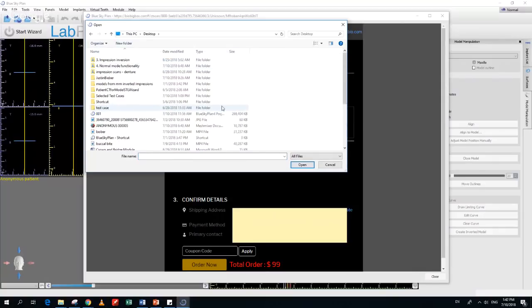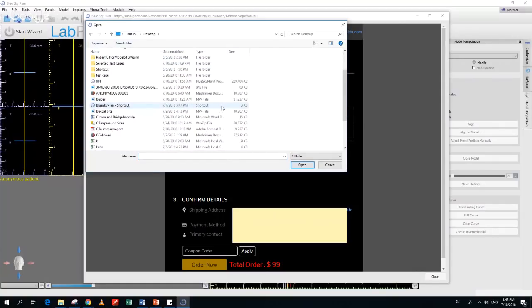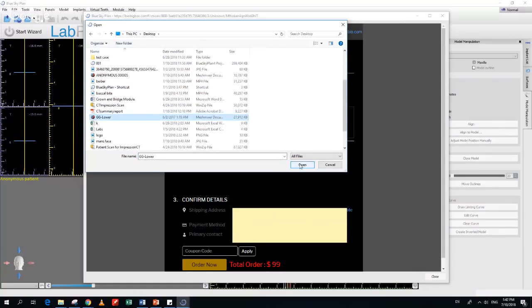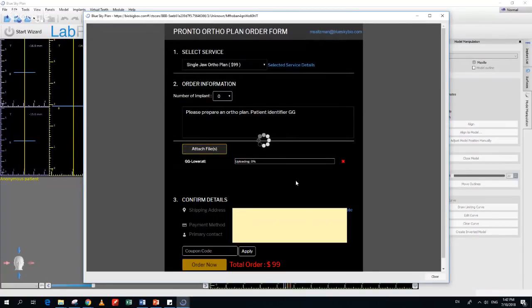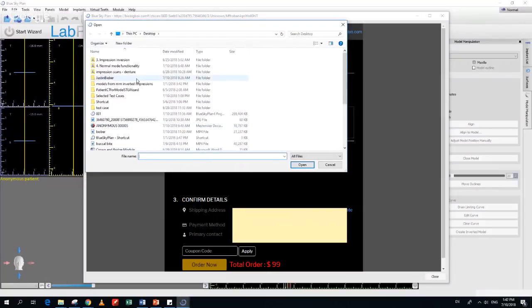Let's navigate to the desktop, and we're going to find the model that we want to attach. Now, this is going to go through the upload process. If you want to attach additional files because they're relevant as well, then you can either multi-select or click the Attach button and select additional files.